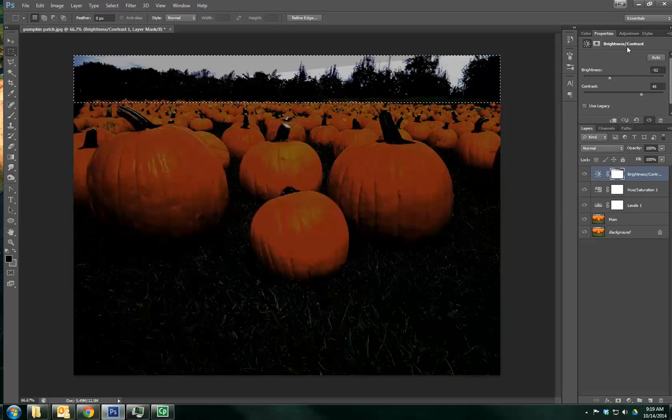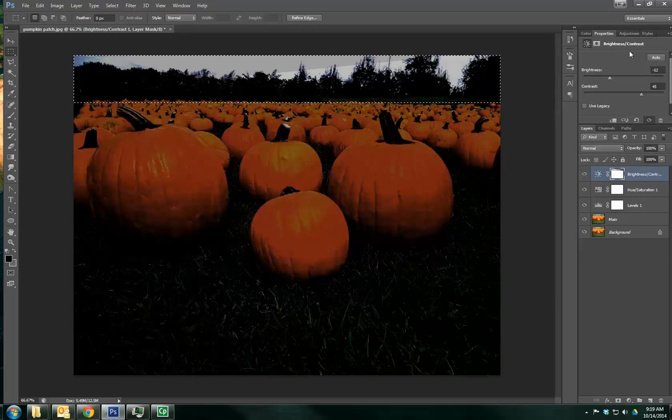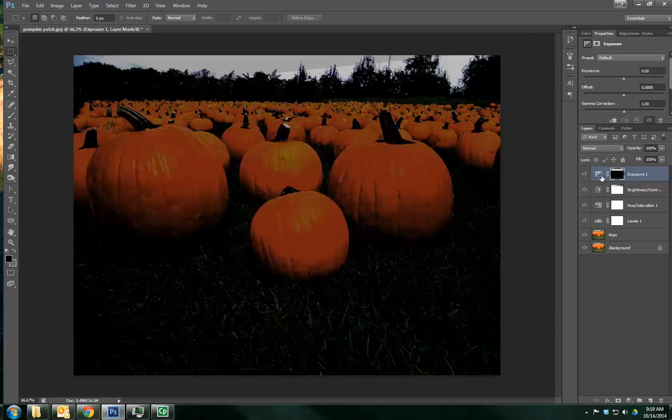Now I'm going to go back to my adjustments panel, and this time when I go to make an adjustment, it's only going to affect the part that I have selected. So I'm going to do this one called exposure. And you'll see that the exposure adjustment layer has what's called a mask on it. In this mask, any part in black is not going to be affected by what I'm about to do, only the part in white, which is the part at the very top of the screen. And that's what I want.